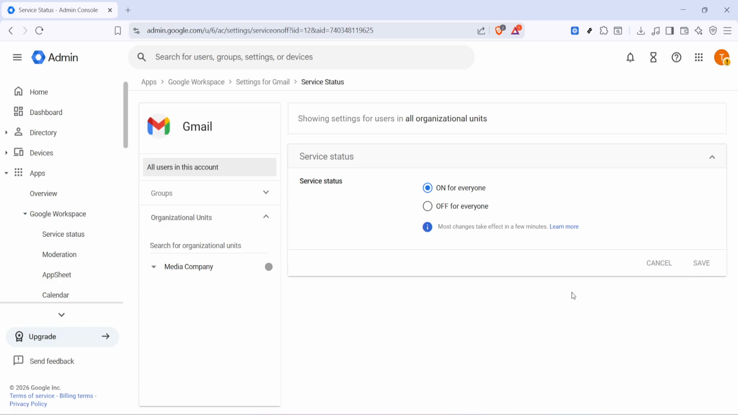If you're migrating email from another provider, remember that Gmail won't receive external mail until your domain's MX records are pointed to Google's mail servers. That's a separate DNS configuration outside the admin console.